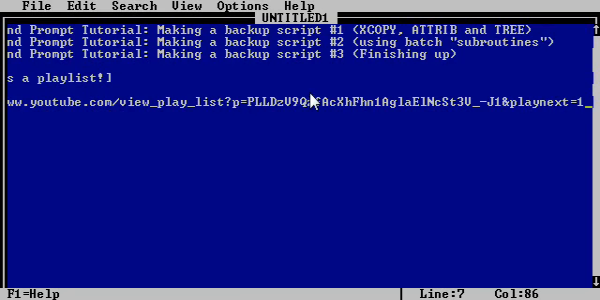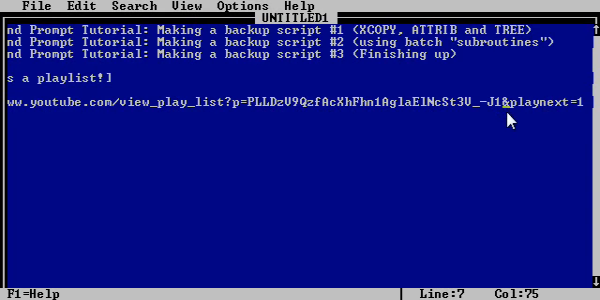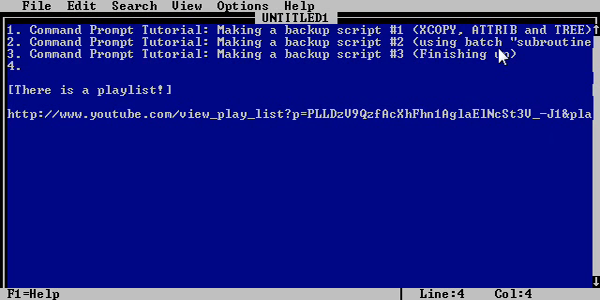So, in general, if you want to watch through a playlist, you type all this stuff that you know already. View playlist question mark P equals, then this great big long identifier thing, then an ampersand, play next equals 1, which would start from the first video and walk through. And I don't know what the title of this one's going to be, because I've already used up a whole bunch of time.